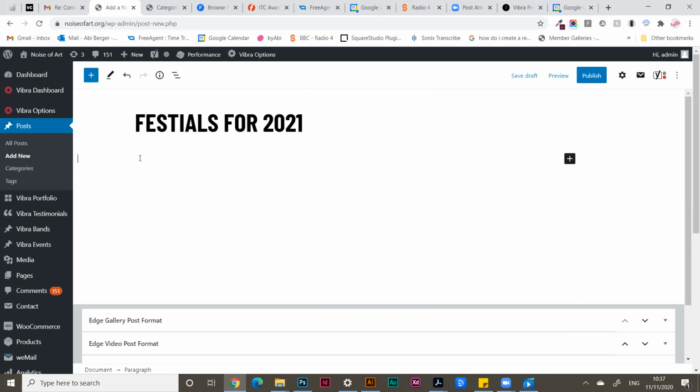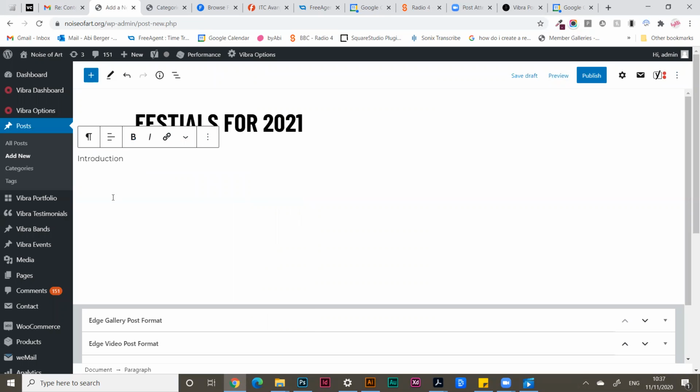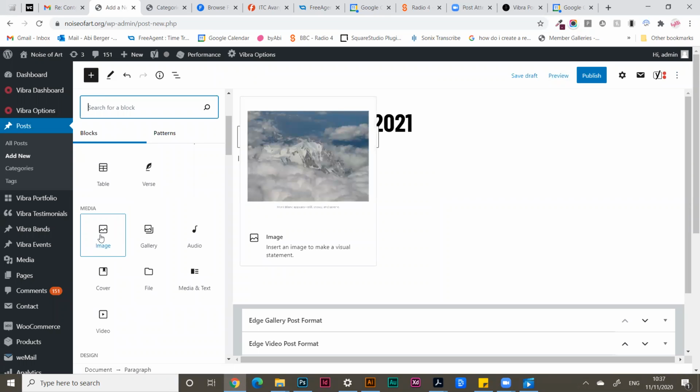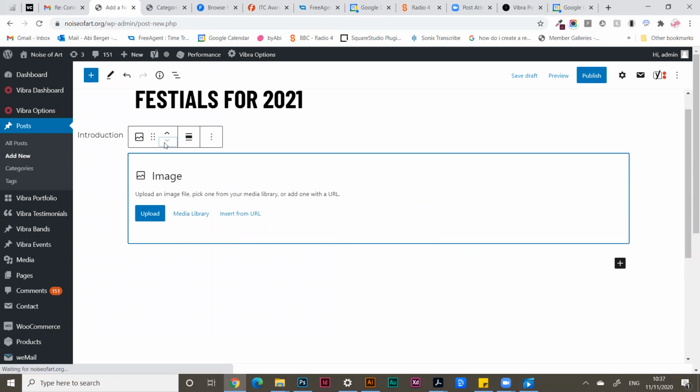Start writing my introduction, which I can style using styles here, or I can add another block, such as an image, adding the image from the media library, and again using the styles here to start. I can move it above my text or below.